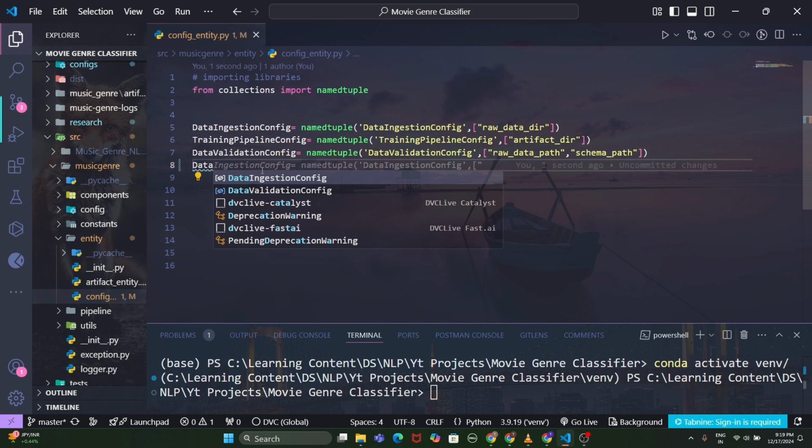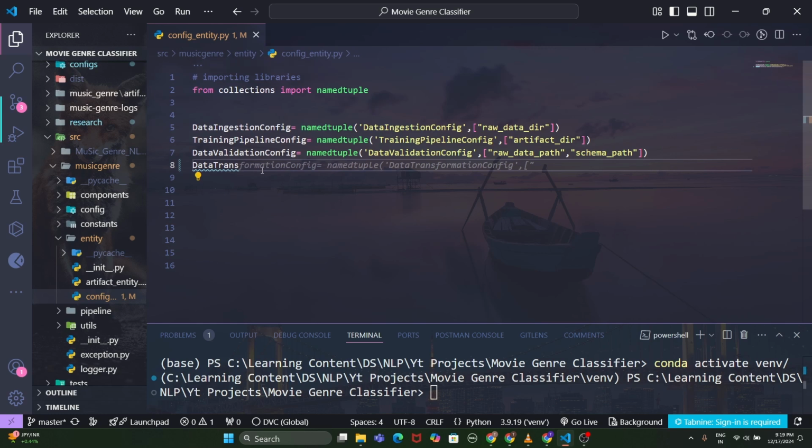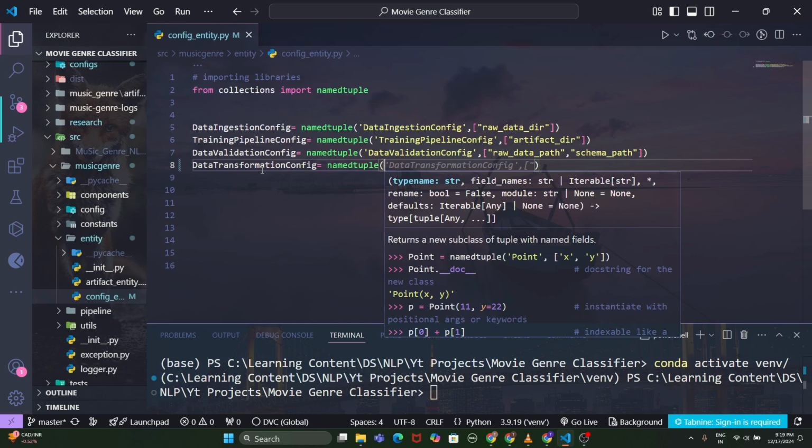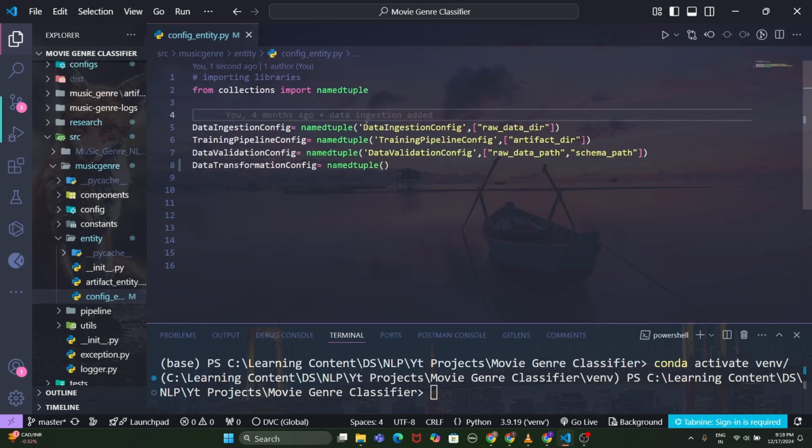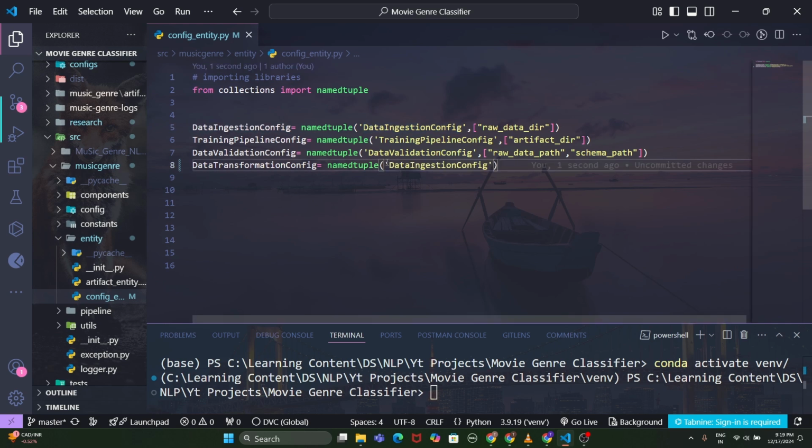So let's do that. We need to write the same data transformation config, with the same name tuple to pass. Then we need to pass the name of this one, that is data transformation config. So I will copy from here. This is the data transformation config name we have passed.